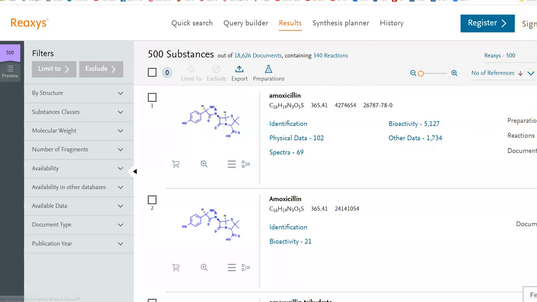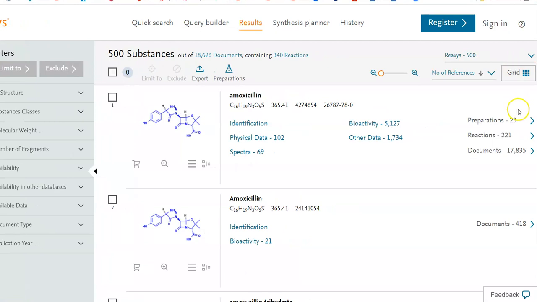And then it asks you here, I'll move this over to grab this number. There's 23 preparations for this compound alone, not this class of substances. How many reactions and how many documents, which is quite a few.